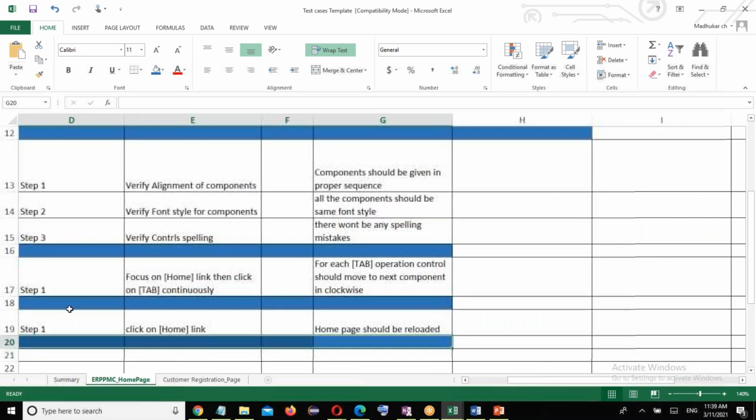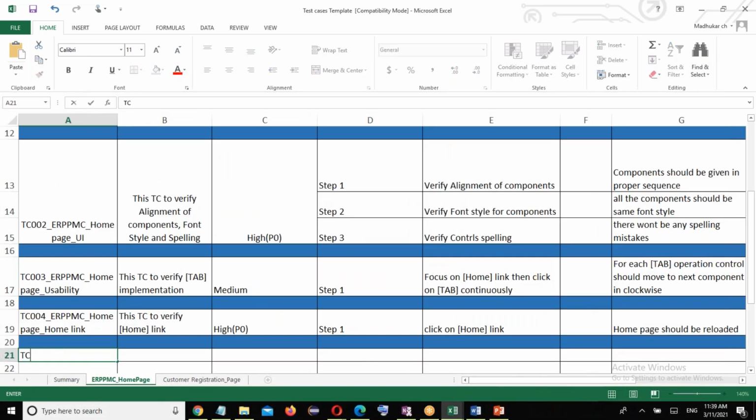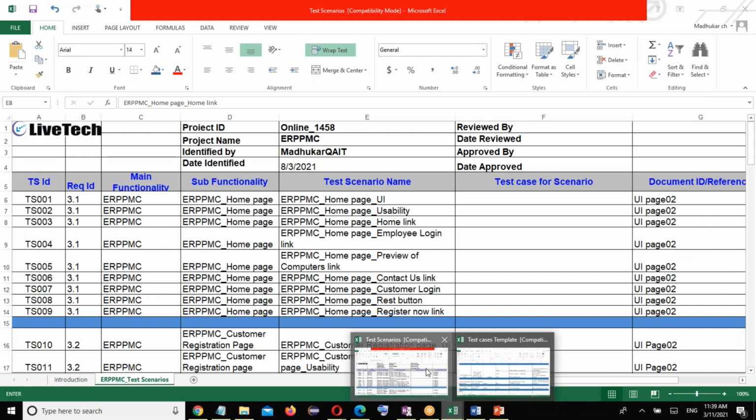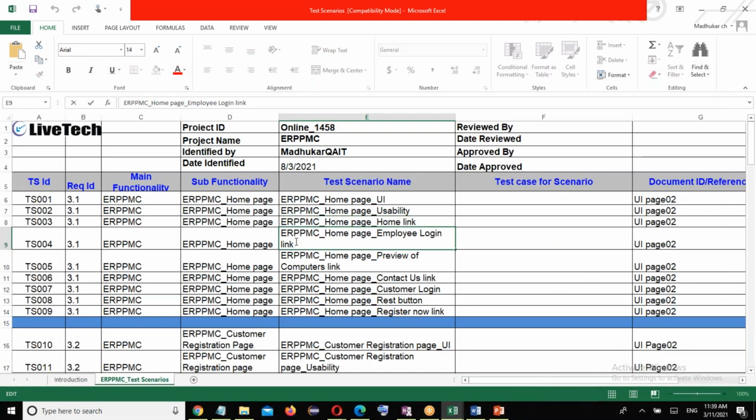Next, test case 005. What is the next scenario we have? That is the only one test case to verify the home link. Now employee login.